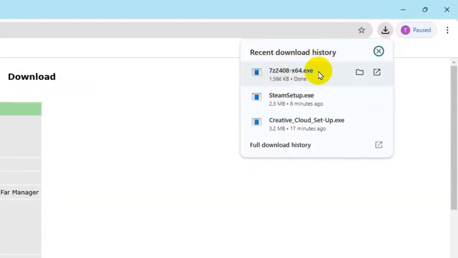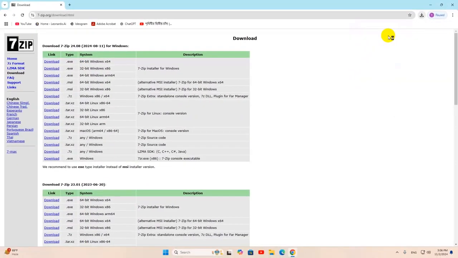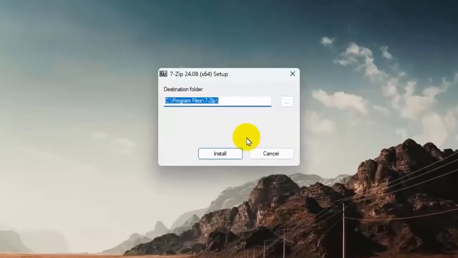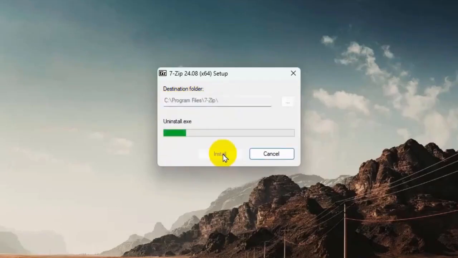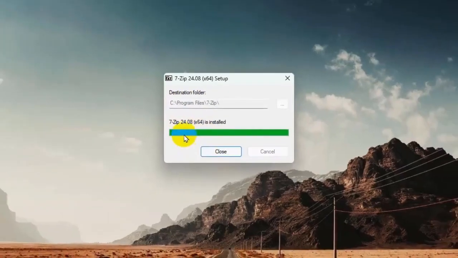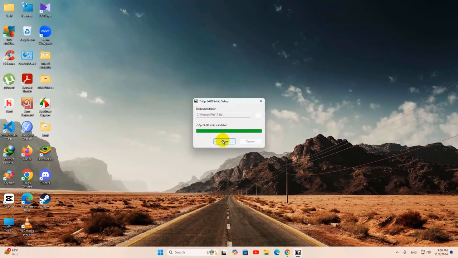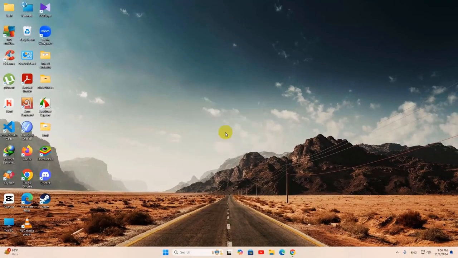So we just need to double click here and we need to give permission, yes. After that, here you need to choose where you want to install 7-zip. So we'll keep the default location, which is local disk C, then click on install and the installation is complete. After that, you can just close this.